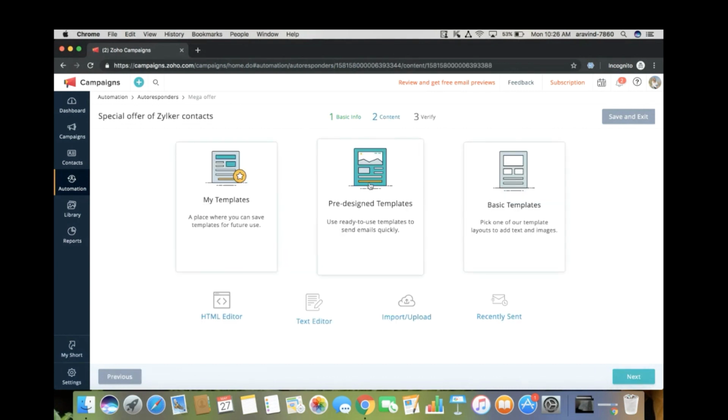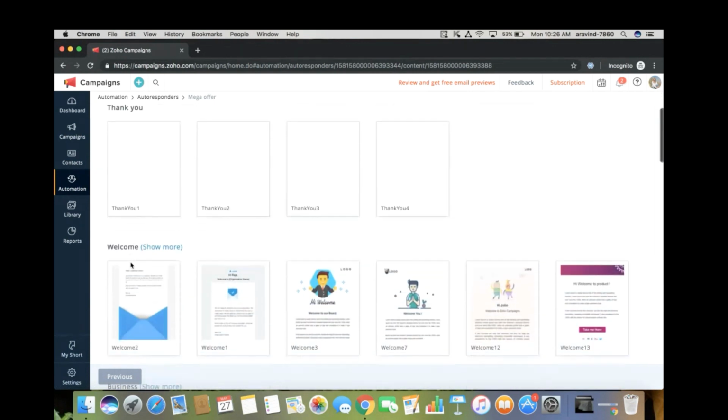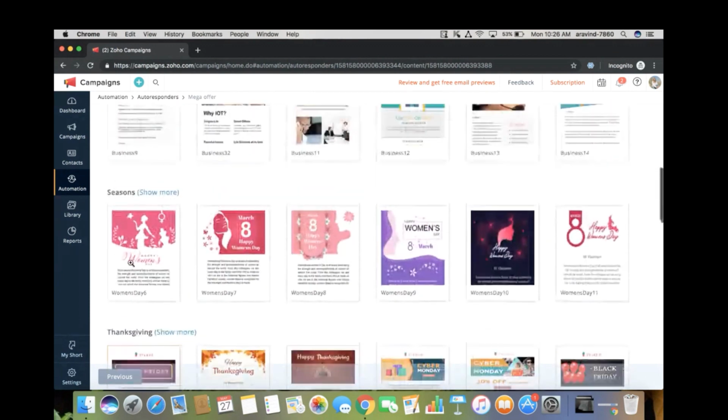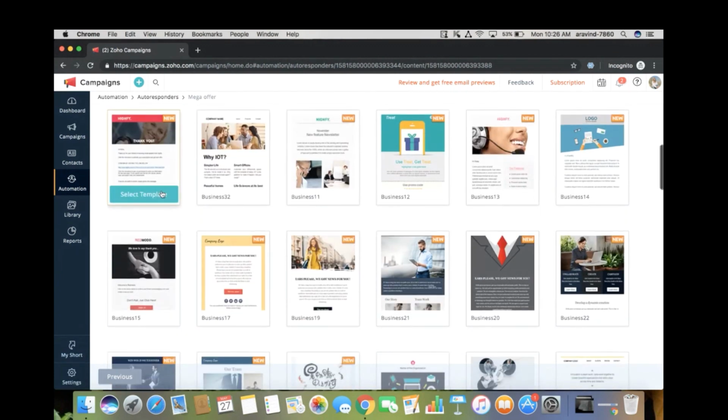Zoho Campaigns offers many pre-designed templates for you to make things very easy and simple. And as you can see, there are many different categories. Since it's an offer-based campaign, I'm going to go with the typical business template. Let me use this template.